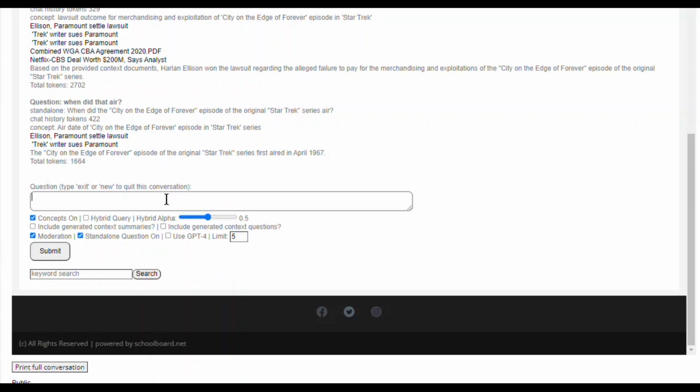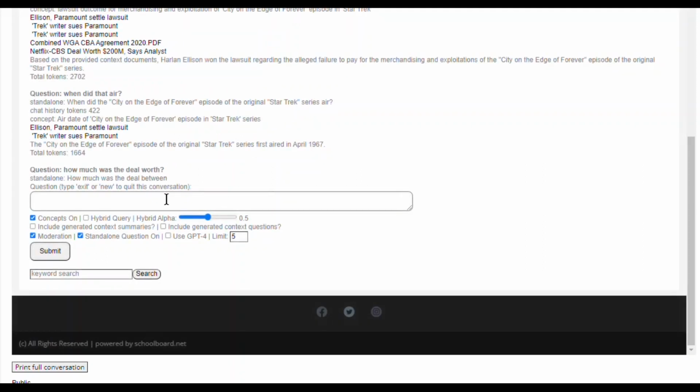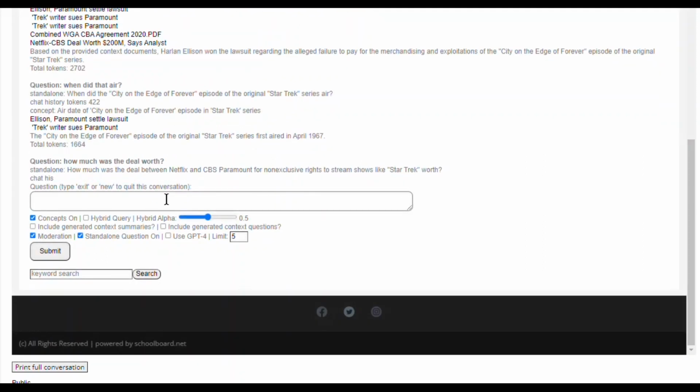Now let's switch gears a little. Let's see if we can ask it about that Netflix deal. Let's see, what can I ask it about that Netflix deal? How much was the deal worth? That's all I can think of right now. I didn't totally read that article, but it should jump back to the Netflix CBS deal. So let's see. Yeah, it does.